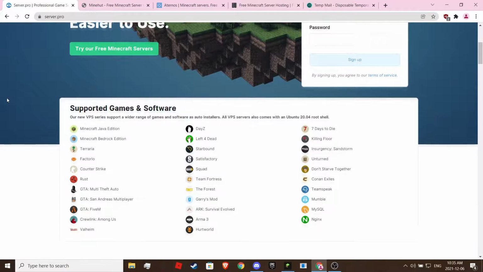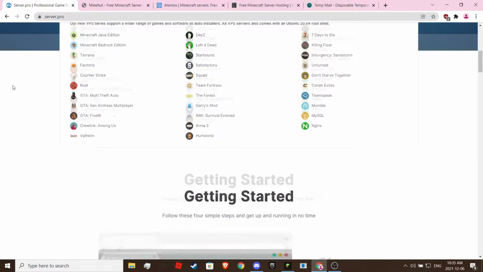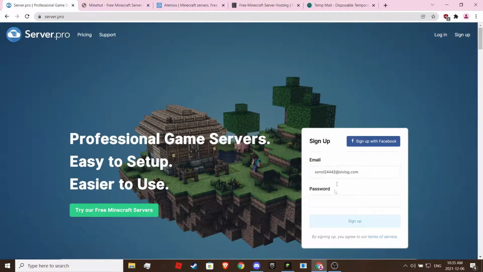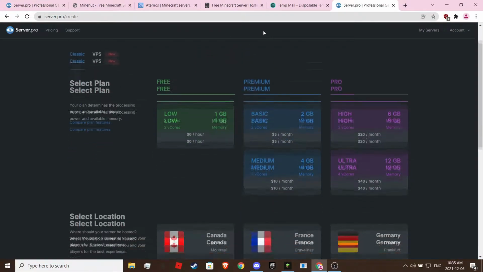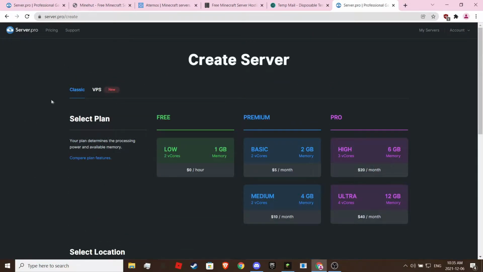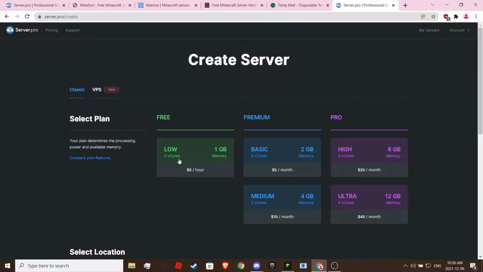The first one that I'm reviewing is Server.pro. Server.pro is not a very good free host and I'm going to show you why. I'm going to sign up. Select the free plan if you want to get started for free. Once you create the server, you have to renew it every hour, which is what I don't like.